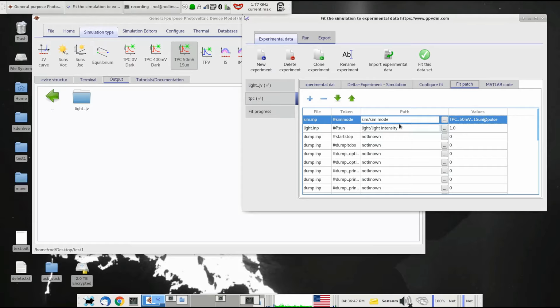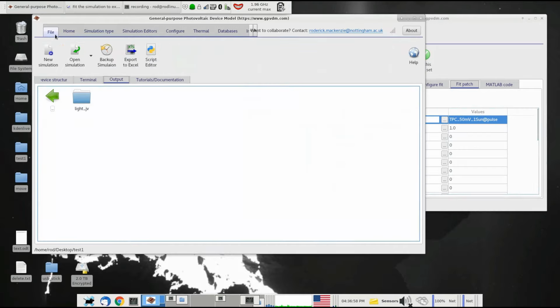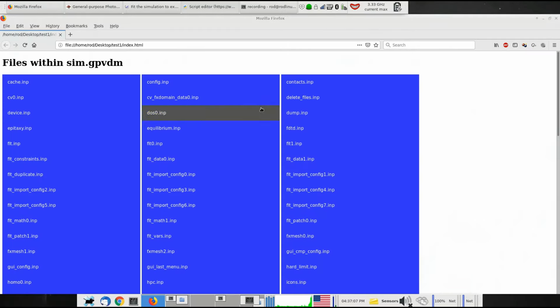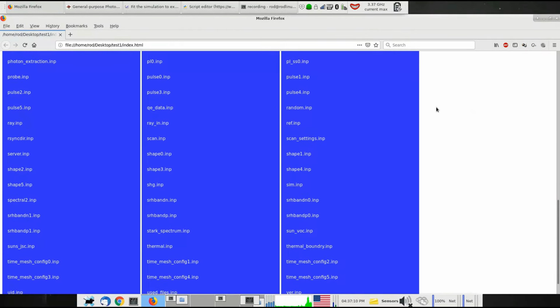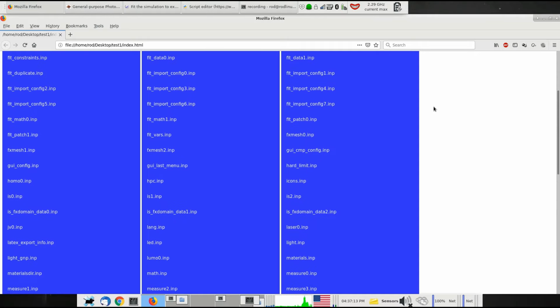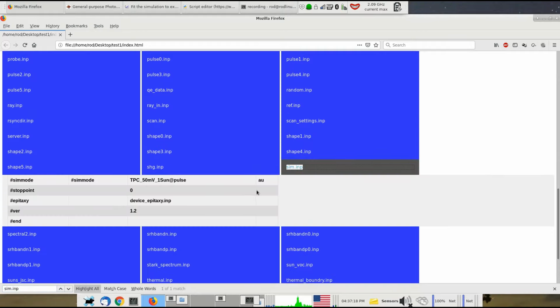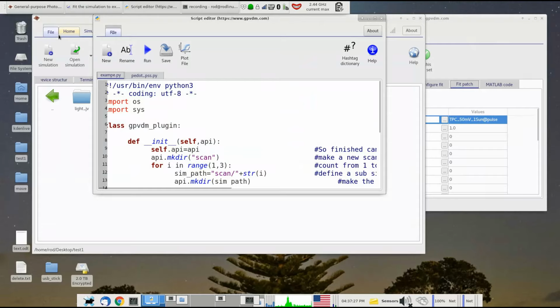Now, whilst I'm on this topic of all those files in the gpvdm directory, I'll bring up something I mentioned in a previous video. There's something called a script editor, and in this script editor there's a hashtag dictionary, which enables you to explore all those configuration files in the gpvdm file. If we look at sim.imp, it tells us what the value is. Here it's set to TPC 50 millivolts, one sun at pulse. That's quite a nice way to look at it.